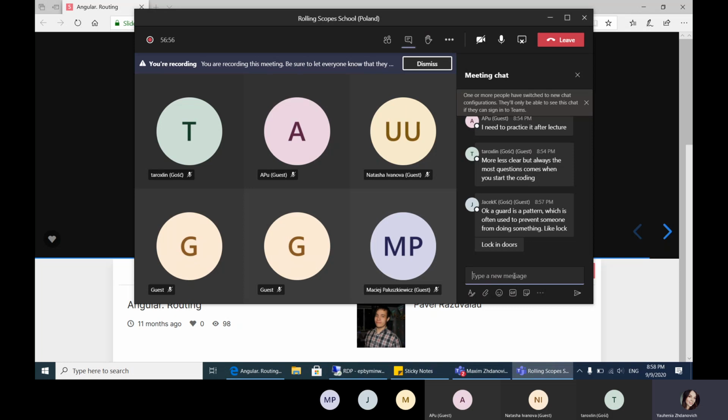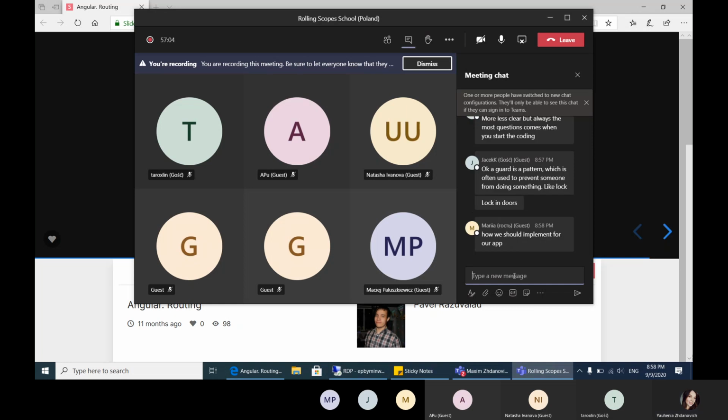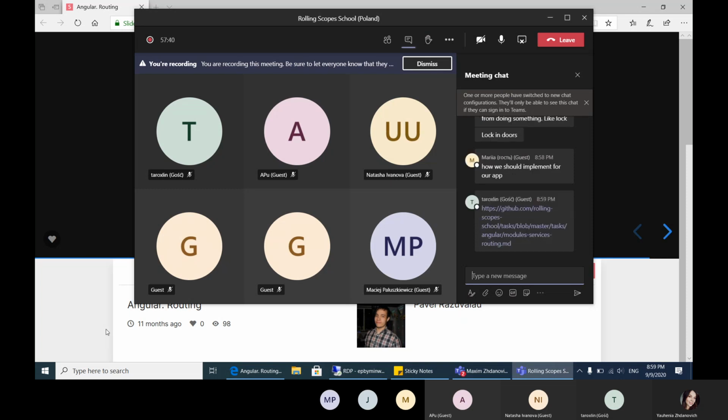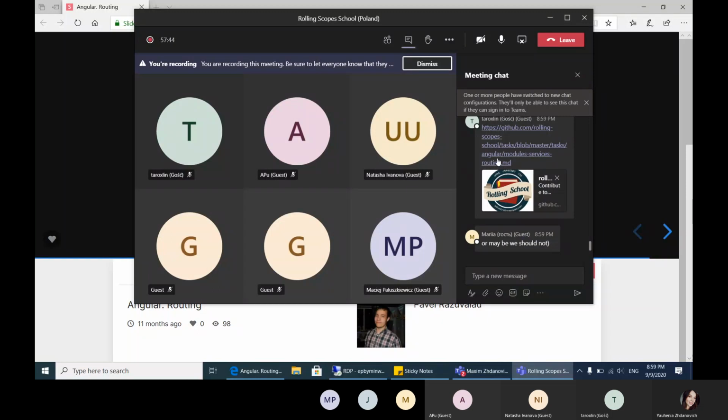So now the guards are less frightening, less confusing. How should we implement it? Does someone have a link to the task? I need to go and search for it.